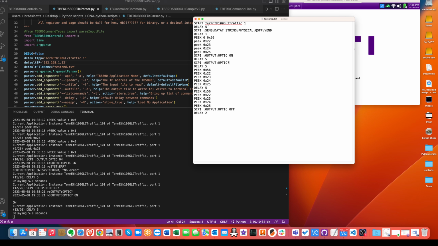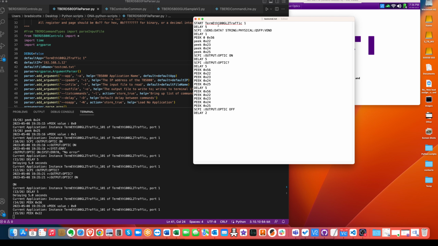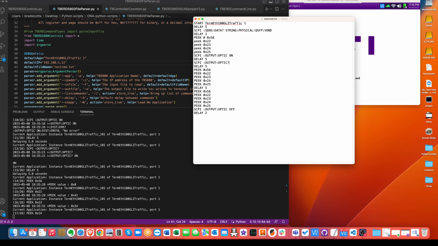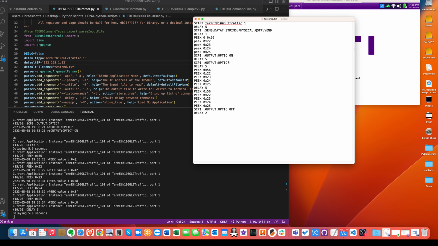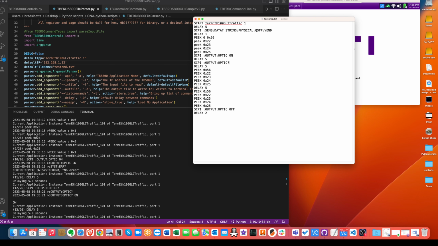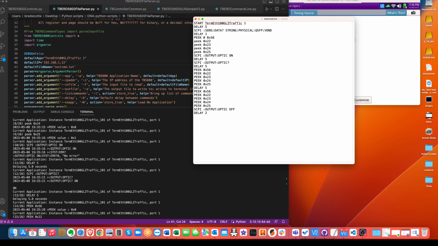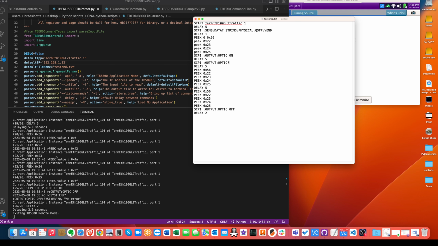Okay, so the first thing it did is it started this application and put in a delay of 5 seconds. It asked us for the ID on the module, and it returned Finisar. And so what it's doing right now is running some peeks and pokes, some SCPI commands. And once it's done, it'll exit the TB5800 remote mode. Sorry about that.